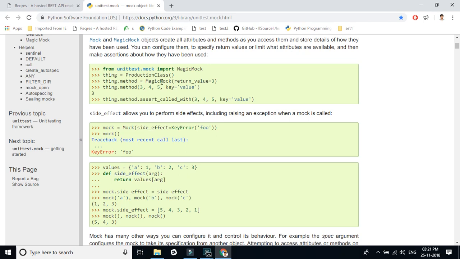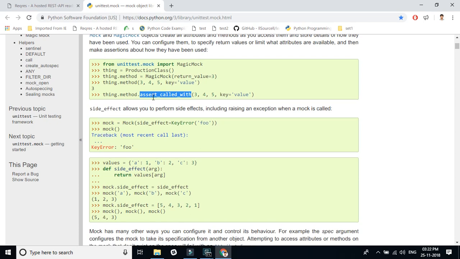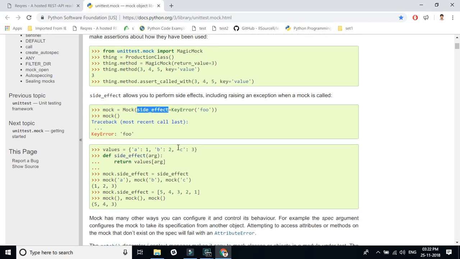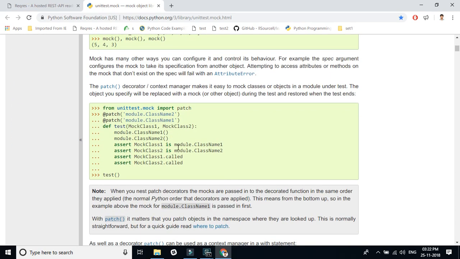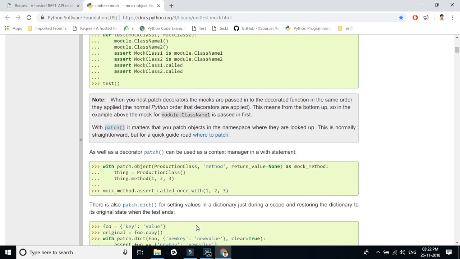You can also make use of the MagicMock object. Also, you can do assertions where you make sure the call is done with certain parameters or not. You can also add side effects, where you can raise exceptions and stuff like that. There are many more things you can do with mocking. So this is just a very basic example.